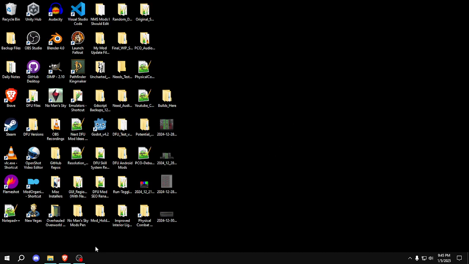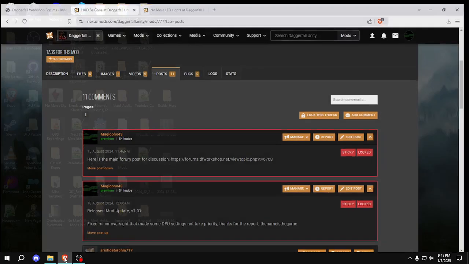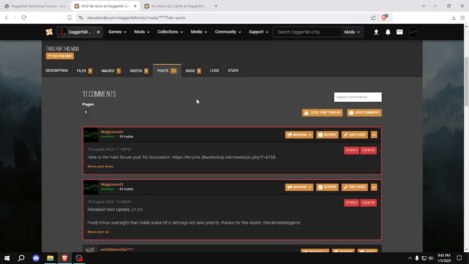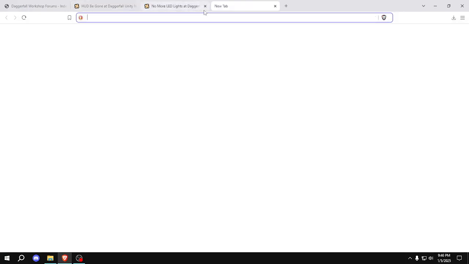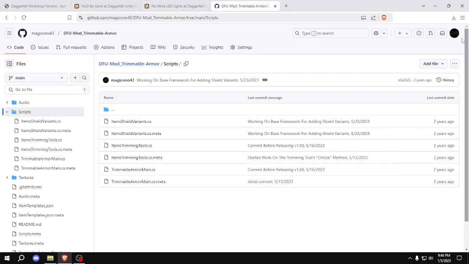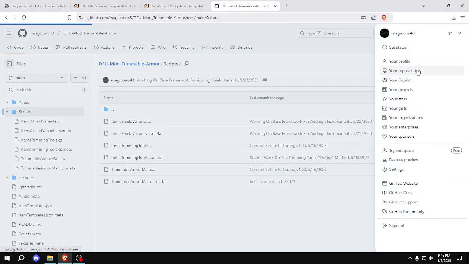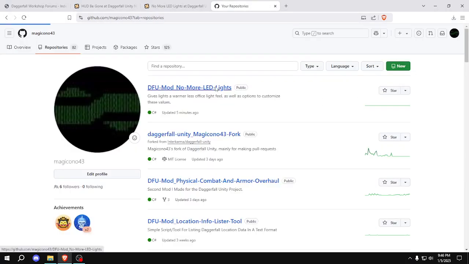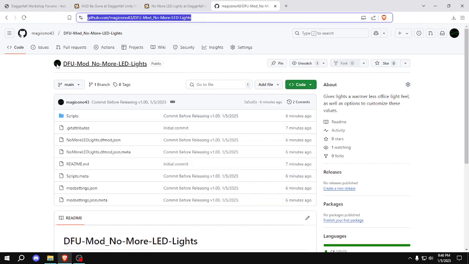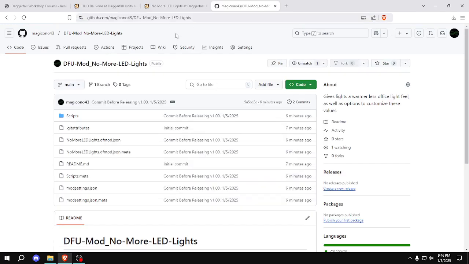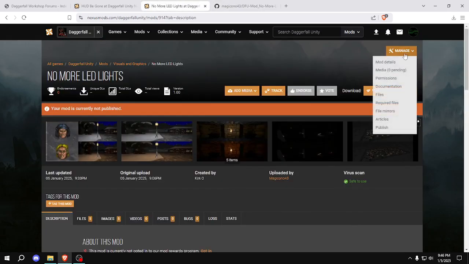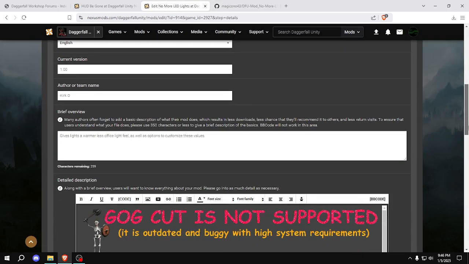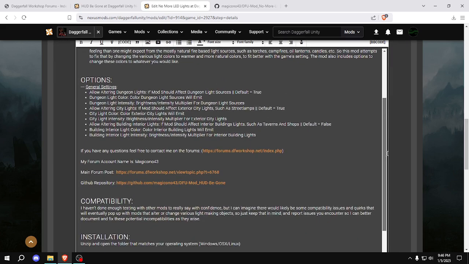Now I just have to update the GitHub link on the mod page. Take that link. No more LED lights. Mod details. Go down here. Main forum.